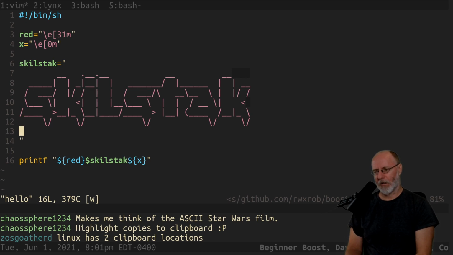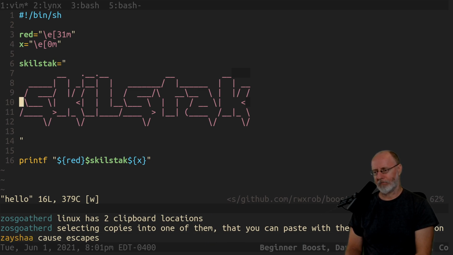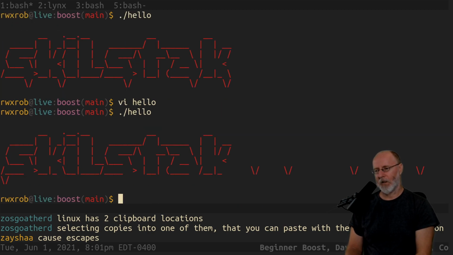Linux has two clipboards. Yes, it does. Yes, this I know. In the middle mouse button. Yes, right. I do it all the time. Yep.